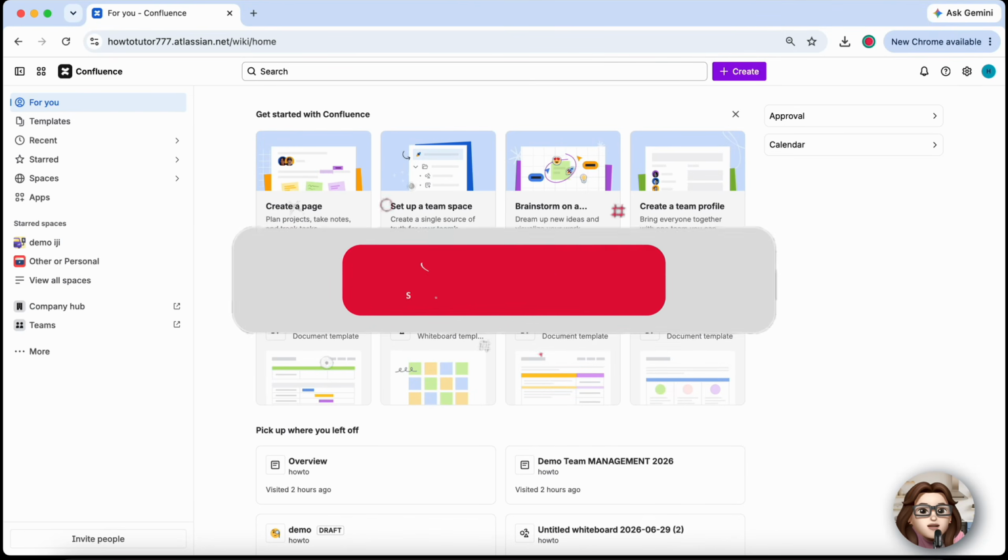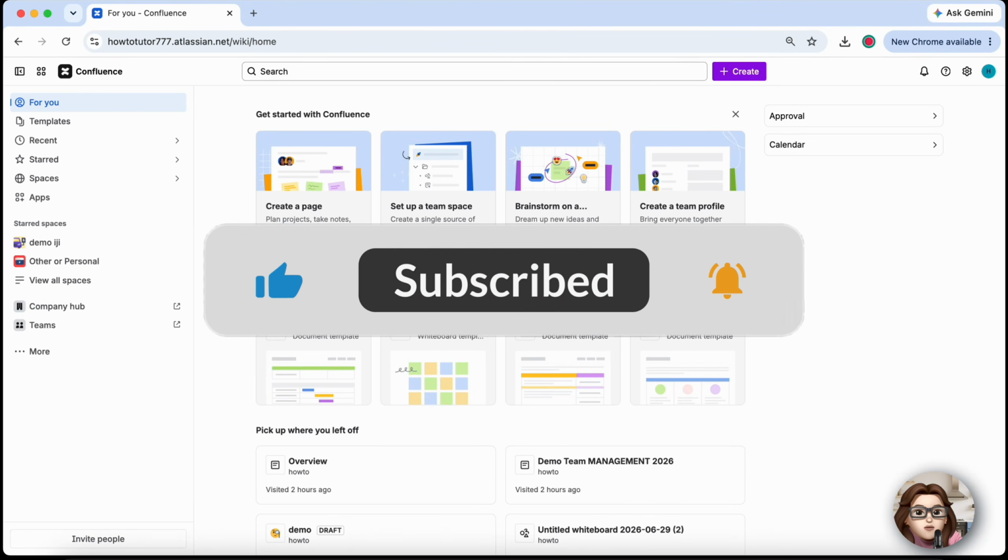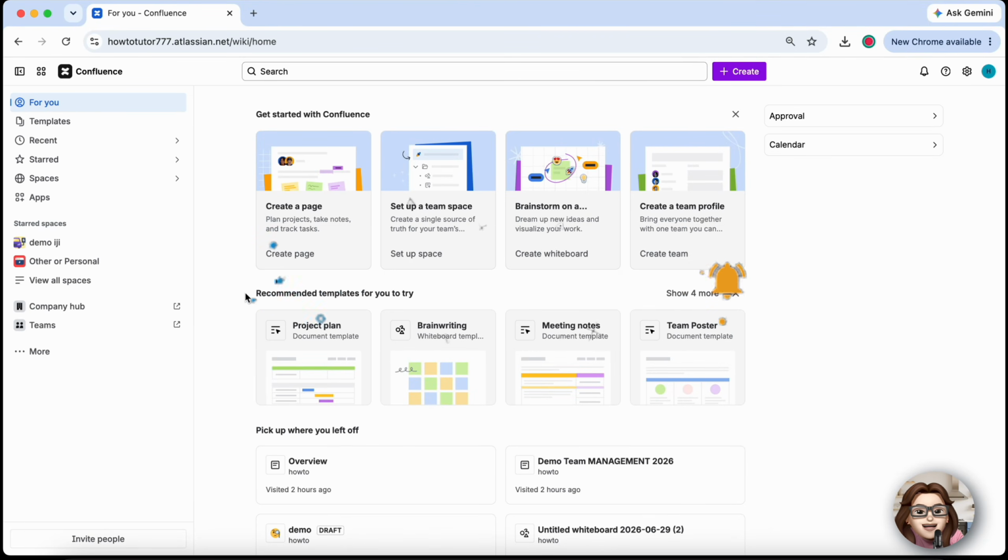In this tutorial, I'll show you how to export a page tree from Confluence. By the end of this tutorial, you'll know how to export an entire page hierarchy as a PDF or HTML file for sharing, backup, or offline access.